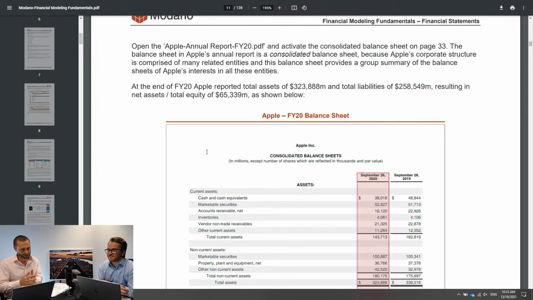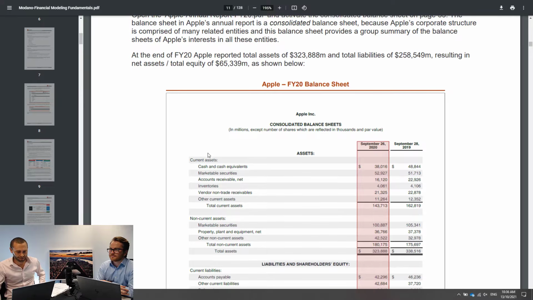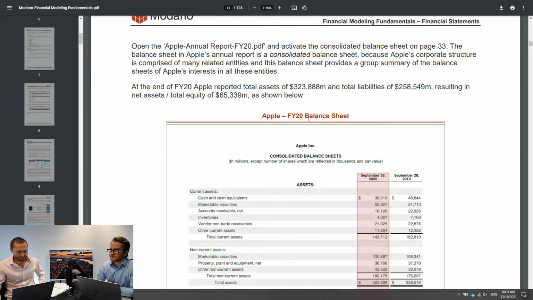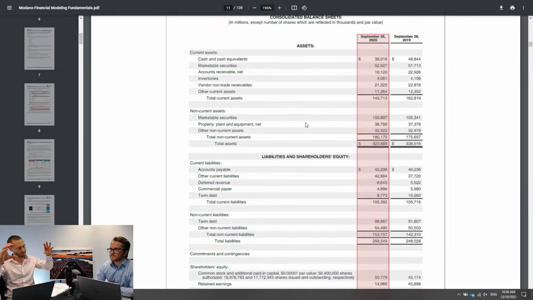It's quite interesting stuff. So let's look at the opening balance sheet for Apple, which is their FY20 closing balance sheet. Now you'll see the FY20 closing balance sheet contains total assets of 323,888, total liabilities of 258,549, which results in net assets and shareholders' equity of 65,339. Okay, and that's really what you need to think about. Assets minus liabilities equals net assets, which equals your equity. And that's how your balance sheet balances.